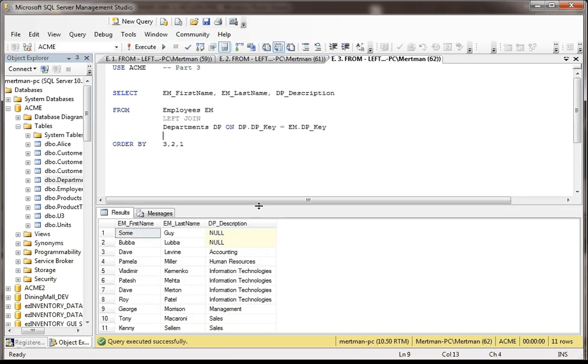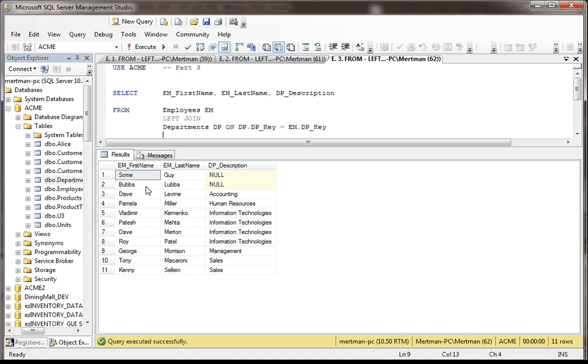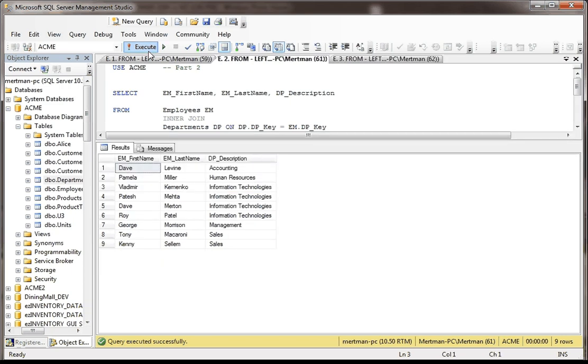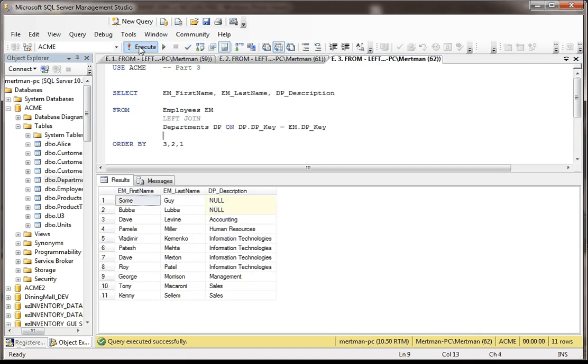And so what happened is now it gives us all 11 employees, because we did the left join, and the employee table's a little bigger. Now for the description of the department, we sort of had a problem because these guys, at least in the database, don't have a department, so nothing showed up. But unlike the inner join, where they don't show up at all, here, at least, they show up.